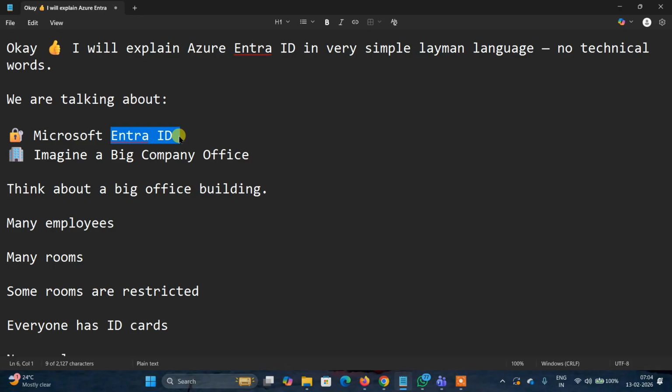That is on-premises Active Directory. Then you have Azure Active Directory. Recently, they changed the name Azure Active Directory to Entra ID. Previously it was Azure Active Directory, and now they changed it to Entra ID.